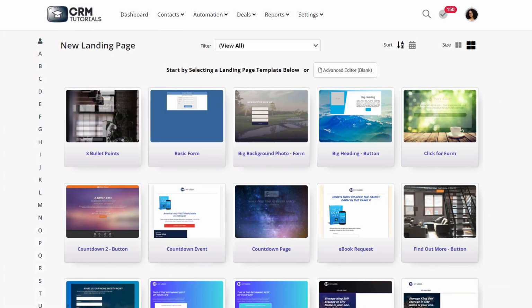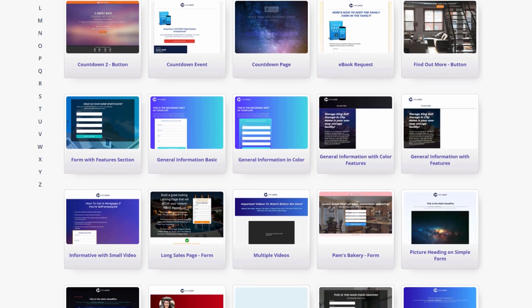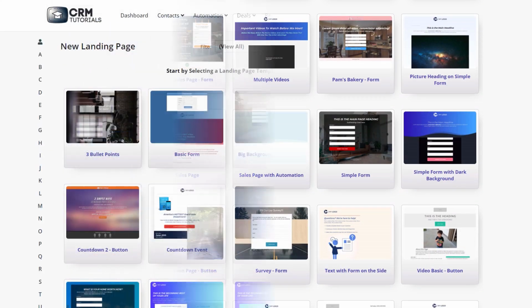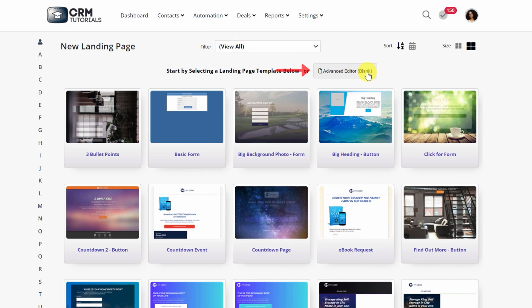When you are building a design, you can start with a pre-built template and make changes to make it your own. Or start from scratch with a completely blank slate.